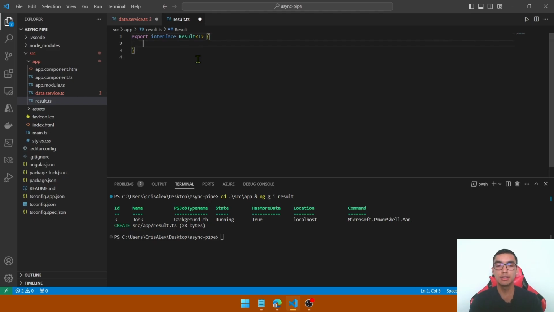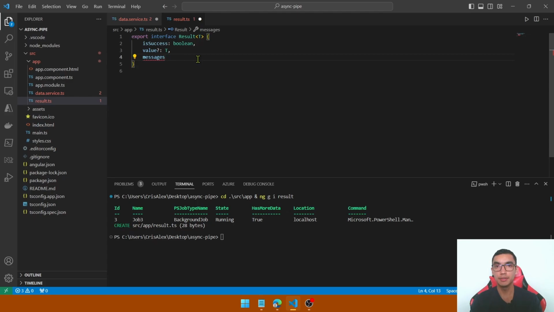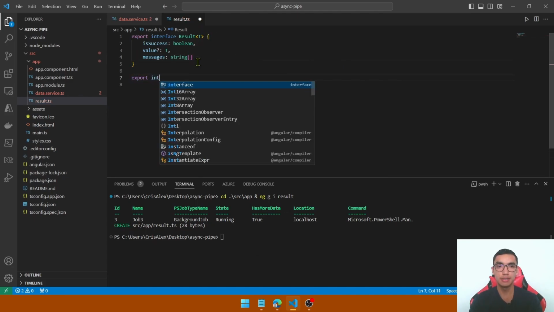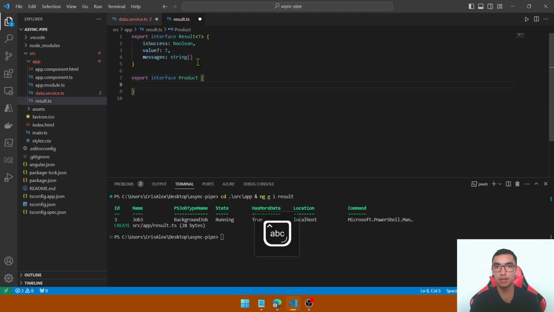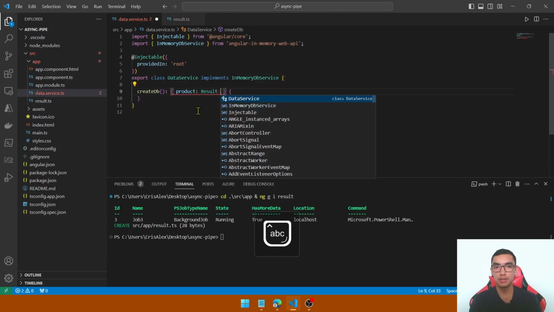So this class contains three properties: isSuccess, that is a Boolean property, an optional value that depends on the isSuccess value, that is of type T, and finally the messages, which contain a string array when the result has failed. And define the model product with three simple fields: id, price, and name. So the data service will return this product field, of type Result Product.